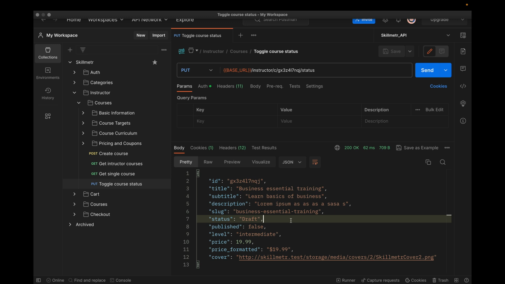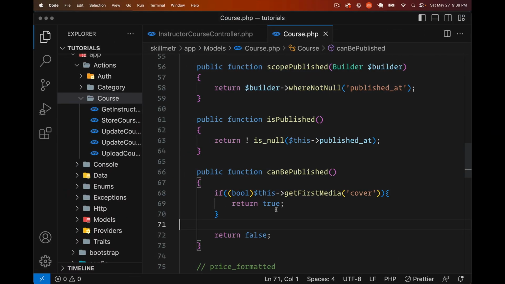And it does change the status of the course. Published, it says false. If we run that again, published, it says true. So we are able to toggle the status on and off by sending that request. So our check here is working just fine, and we will be expanding on this check when we start creating lessons in the courses.